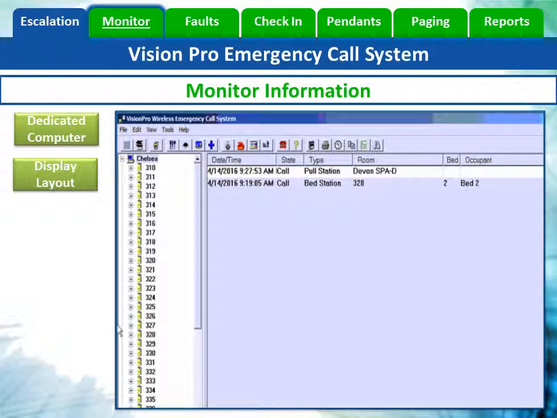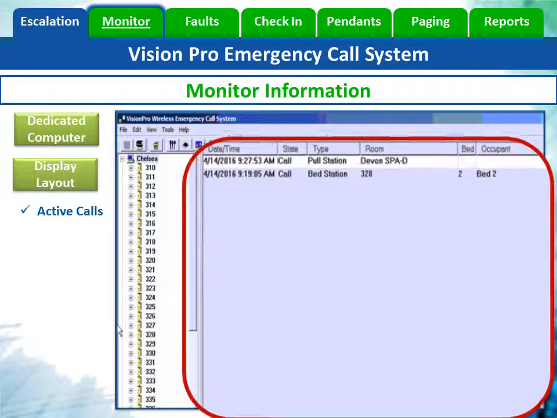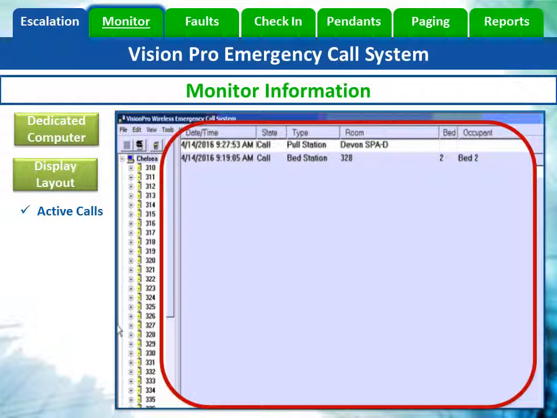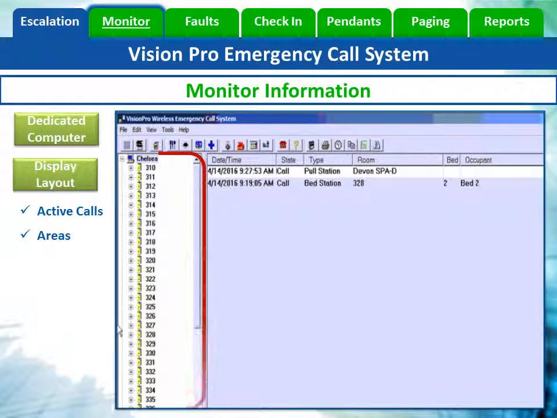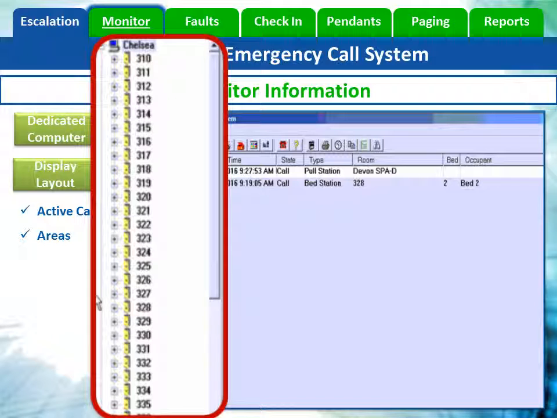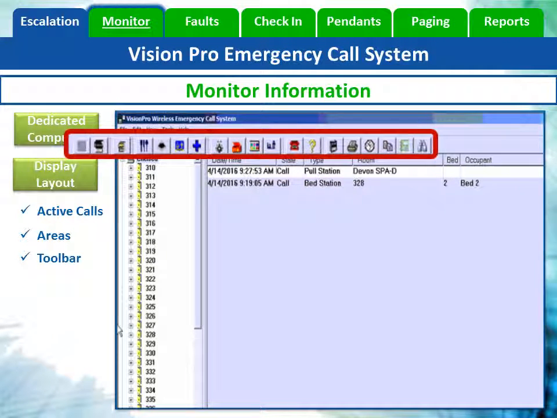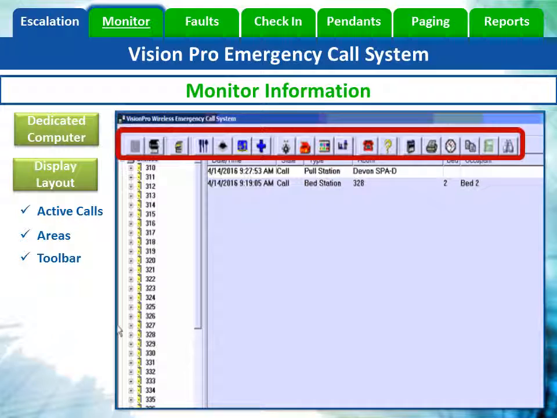The large gray panel on the right displays all active calls, alerts, and faults. We'll look at each of these lines more closely in a moment. The left pane shows the area or wing description. Listed and indented below this description are the assigned resident rooms or apartment numbers. The toolbar across the top of the main Vision Pro screen contains icons for easy access to standard features.